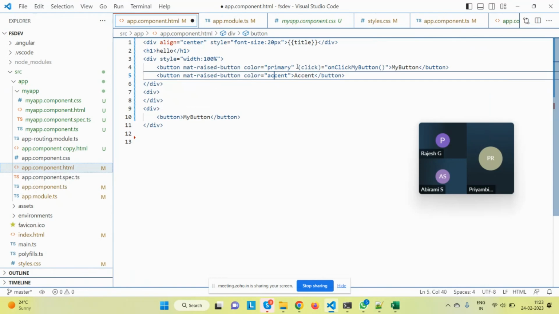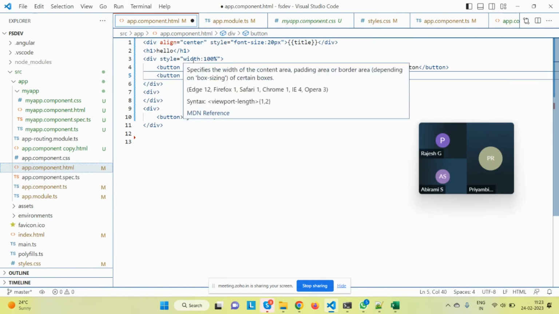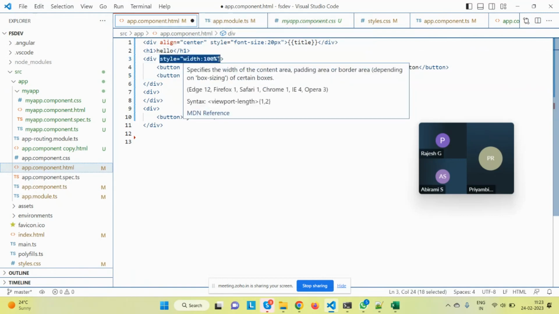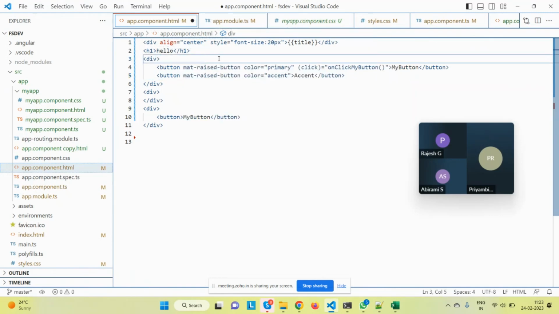If I don't put any width, then by default a div is full width. I don't have to specify that, unless I want to change the div to 50% or something. Otherwise I don't need to give it because it's a block element. H1 is also a block element. It's always considered as a full-width element.